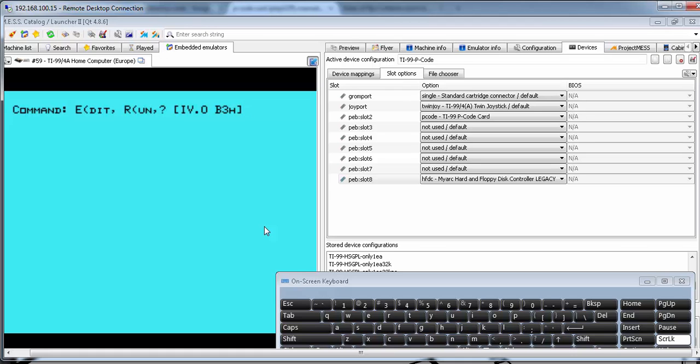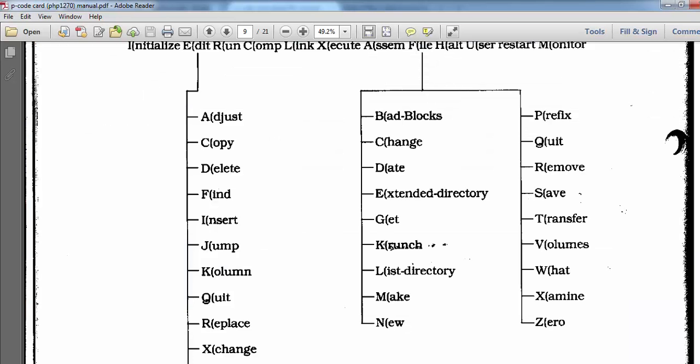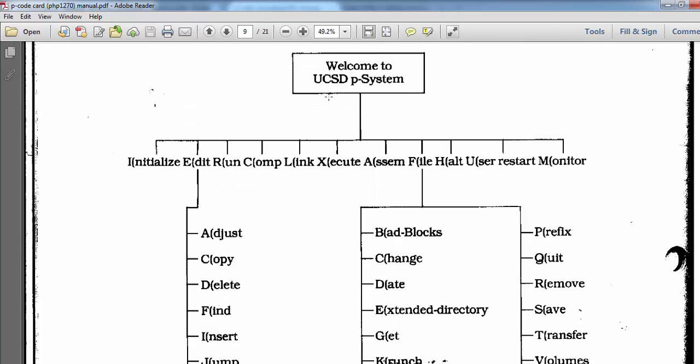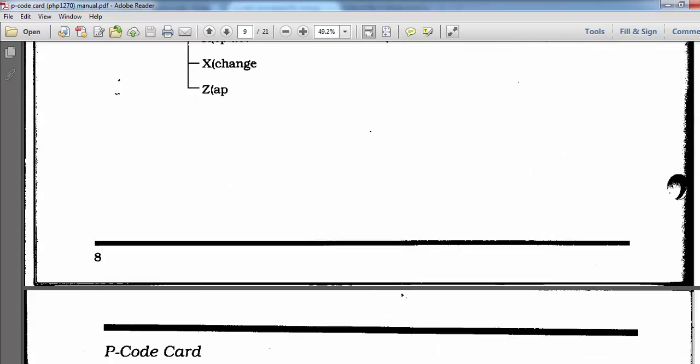You can find more details in the manual about this. Let me see if I can show that here. This is the whole structure of the UCSD P system, where all the commands are listed. Once you go into the edit mode, for example, we see the additional commands.